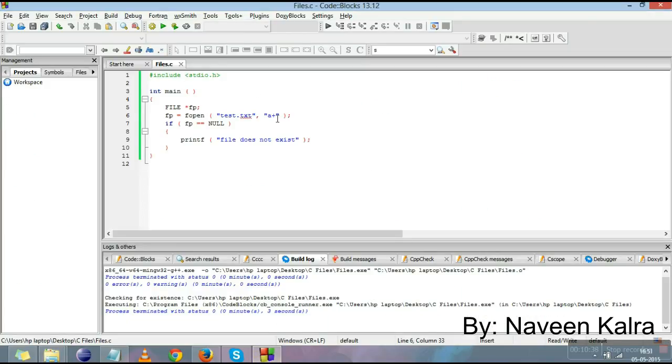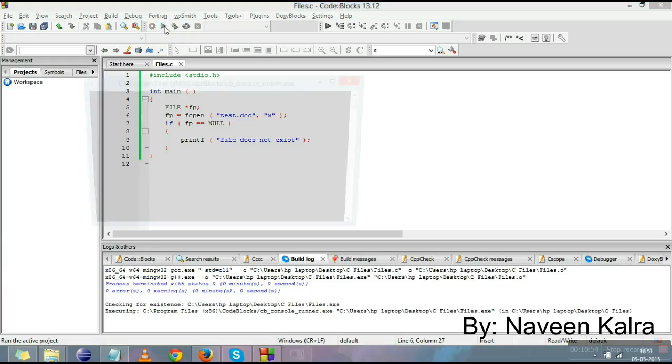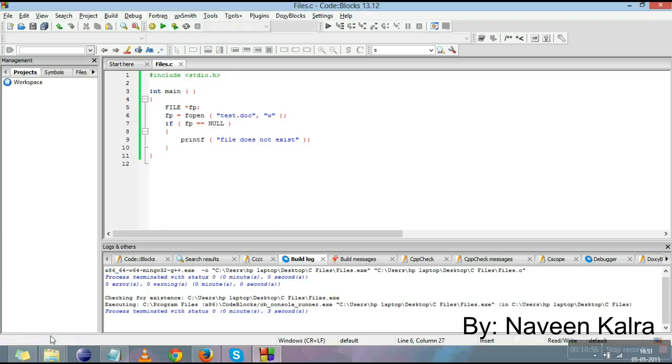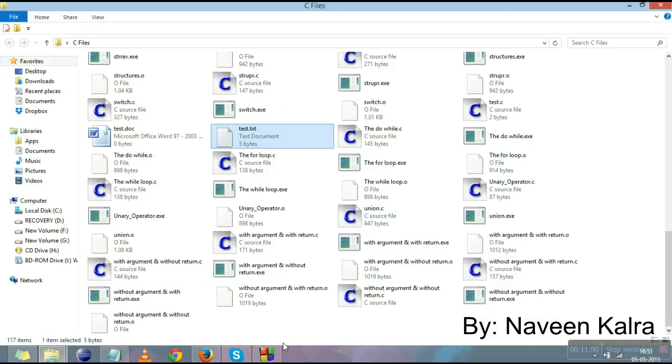Now let me check that we can create a file in the W mode, because R does not create a file, and we'll open a doc kind of file. So let's just see whether it creates this file or not. There is no error, and let me just check this. You can see that test.doc is created, a new file is created.